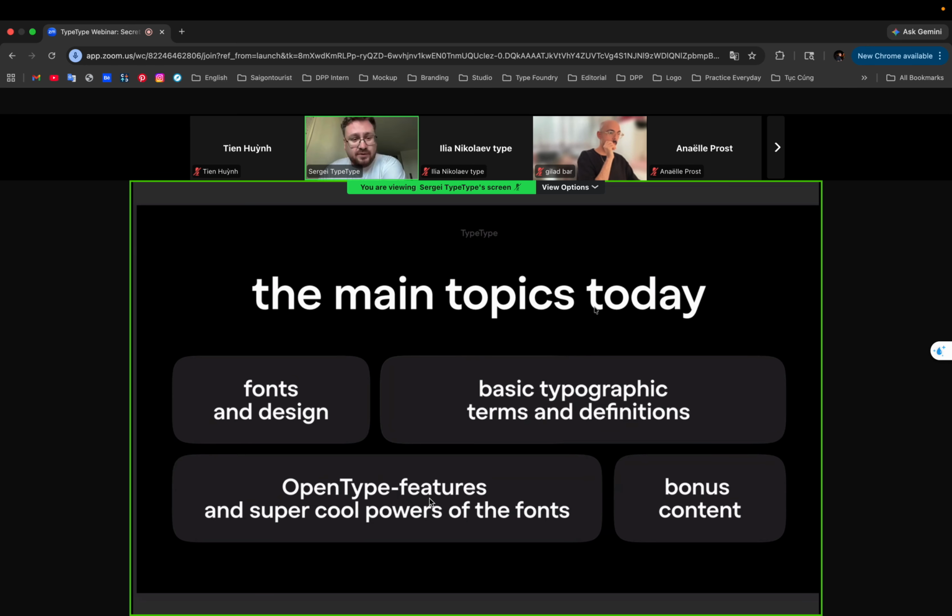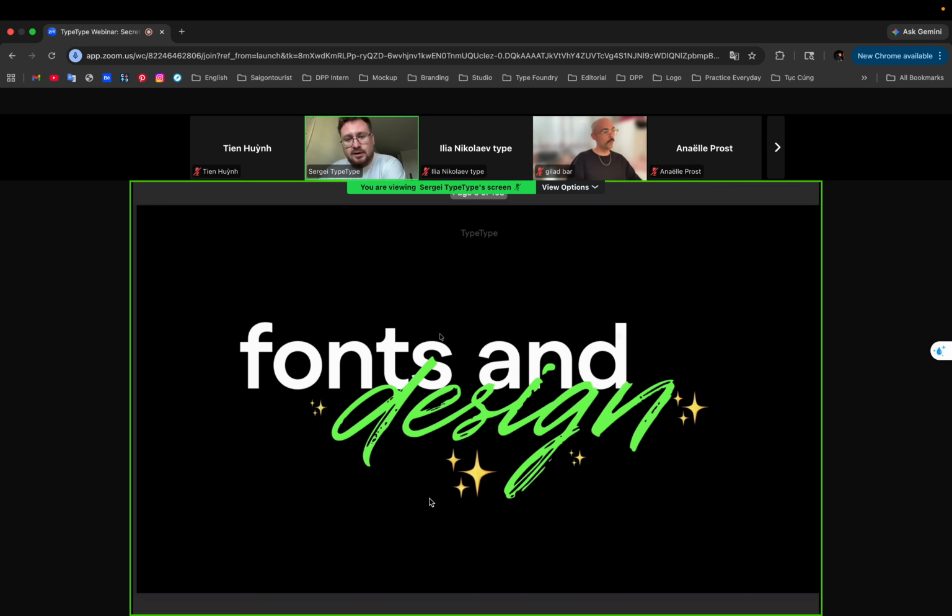We'll be mentioning fonts and design, talk about some fancy professional words to understand each other, and then we'll talk about OpenType features and how they make the work with typography fun and functional, and some bonus content at the end. So, font and design.